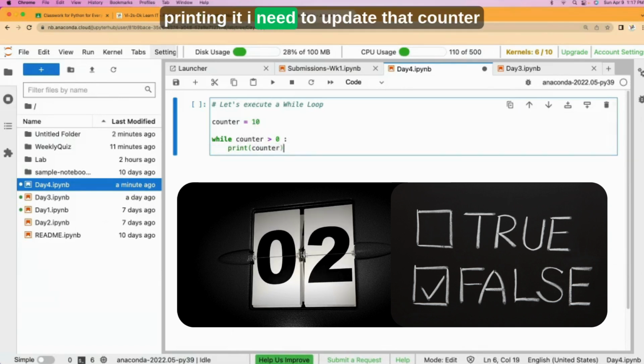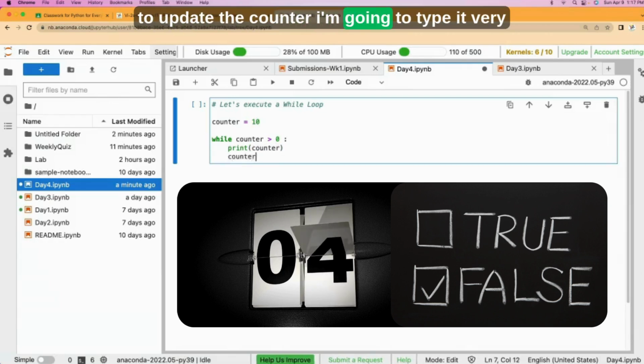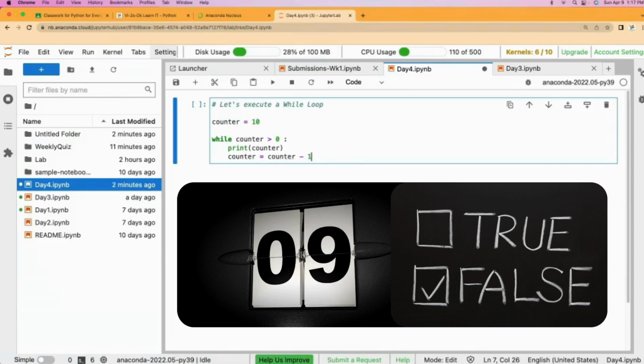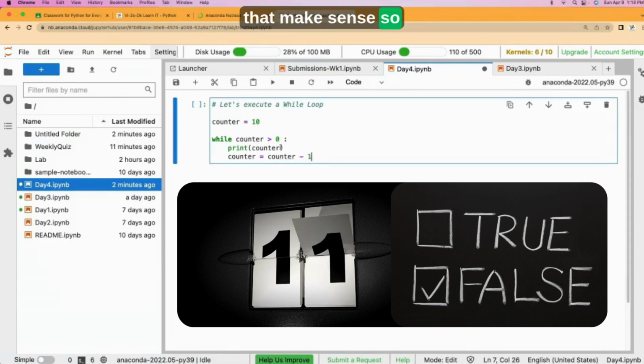After printing it, I need to update that counter. So to update the counter, I'm going to type it very mundanely. Counter should now be equal to counter minus 1. Does that make sense?